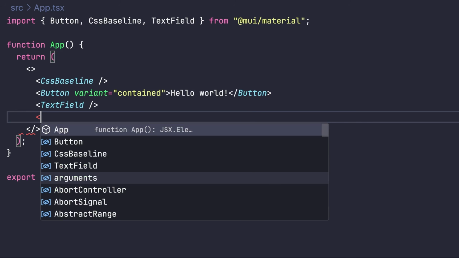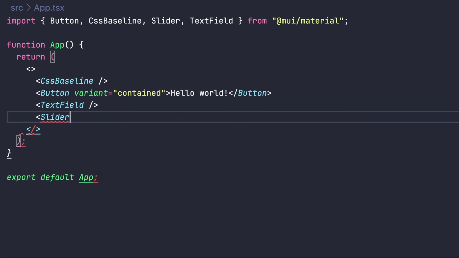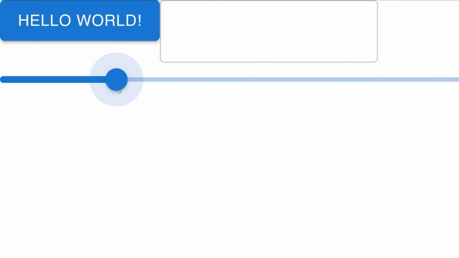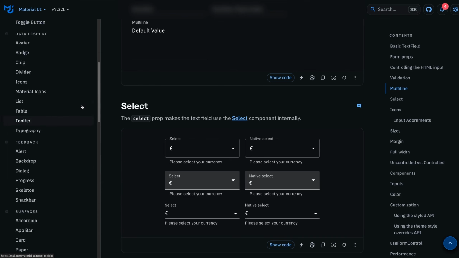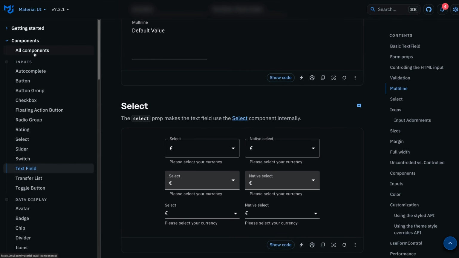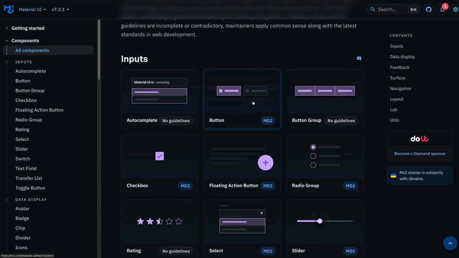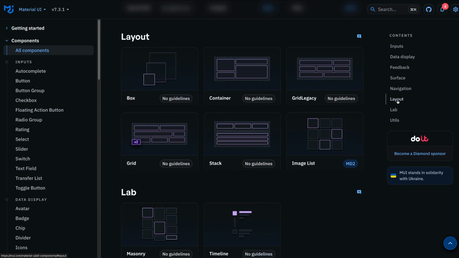Then I'm going to import another component called a slider. And it has been imported in our application, but I want to find a way to stack these items vertically. So I'm going to head over to the MUI documentation, and inside the all components page, I head over to the layout category to see what MUI here has to offer.